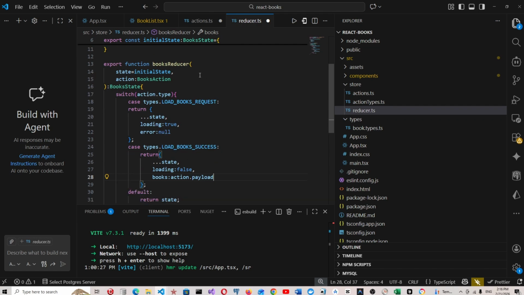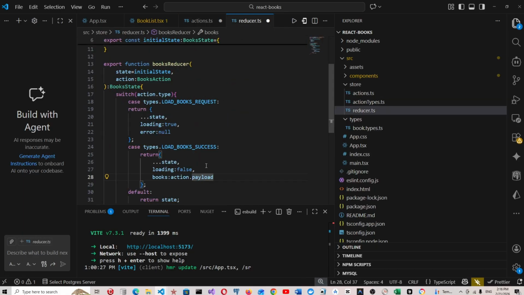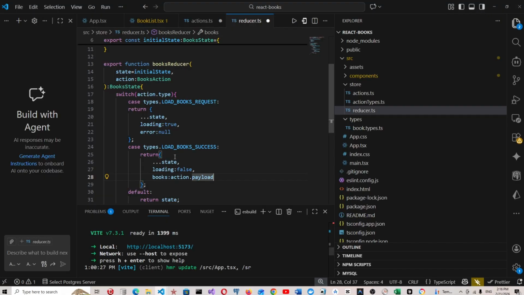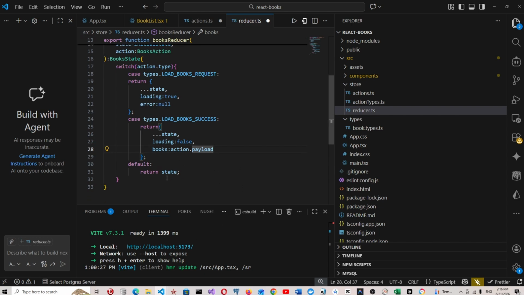The load book success, if you see the action load book success, it packs the parameter of books, and the reducer will update the store's books collection. The reducer calculates the next state, which takes the action's payload. In load book success, the payload is books, and it updates the state's books collection over here. Okay.